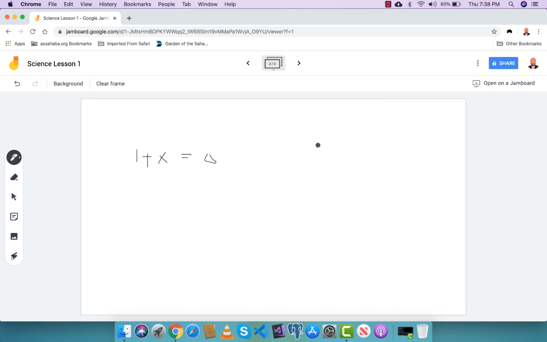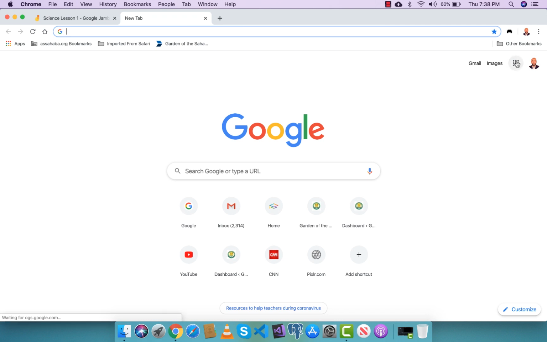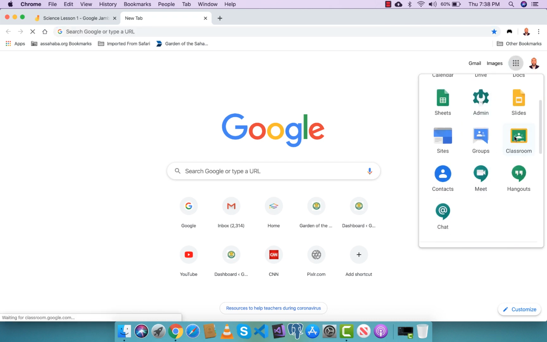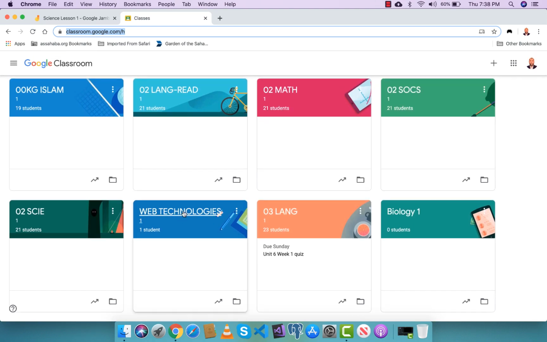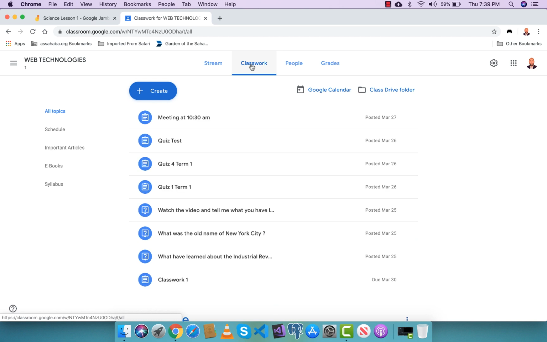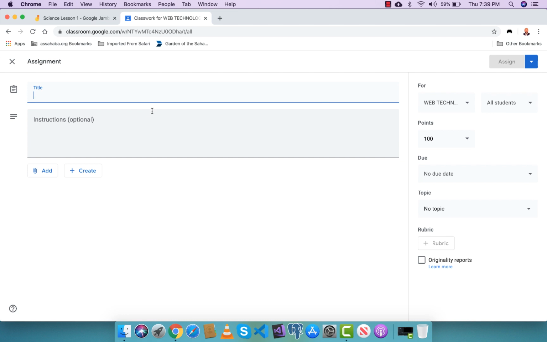And of course, I'm going to show you how you integrate this in Google Classroom. So let me go back here. I'm going to go to my Google Classroom. I'm going to scroll all the way to the classroom I'm using. Okay, pay attention here on how to integrate Jamboard into your Google Classroom. So I'm going to create an assignment. I'm going to call it, for example, quiz 1 math. For example, this is math.